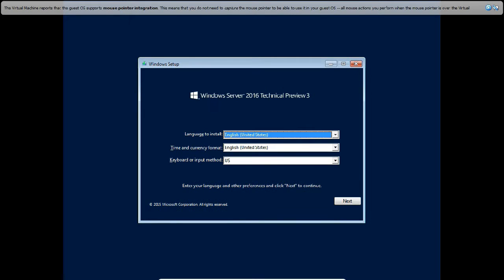Now you can see that the Windows Server 2016 installation has started and the Windows logo has come. Even though Oracle VirtualBox does not officially support it, we can still install Windows Server 2016. I'm using Technical Preview 3. You can also download Technical Preview 4. Because I downloaded about 10 to 15 days back, I have Technical Preview 3, but there will be no huge differences between Technical Preview 3 and Technical Preview 4. Click on next and click on install now.